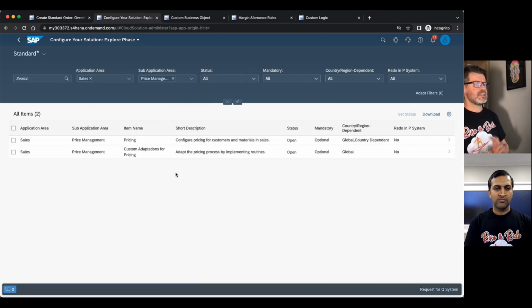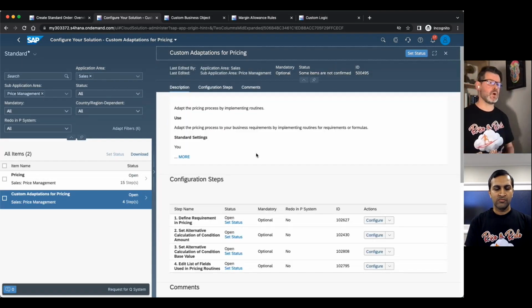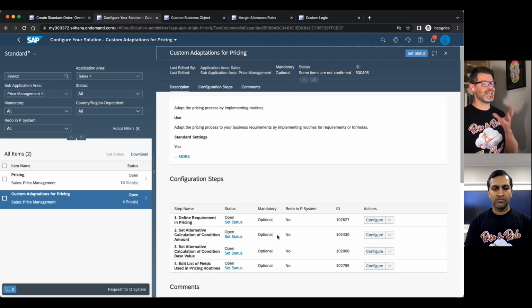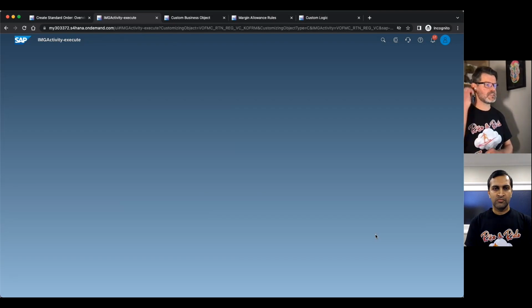And in the area of pricing, there's a couple of areas we want to go into. The first one is adapt the pricing process by implementing routines, because that's essentially what we've done with the use of the BAdI. We've done an alternative calculation logic, and what we now need to do is declare that logic in sales and distribution. So as we have done an alternative for the calculation of condition amount, it stands to reason that we go and configure this particular aspect.